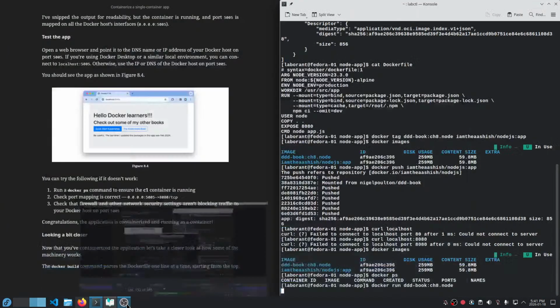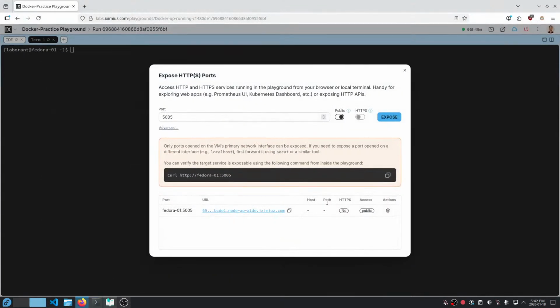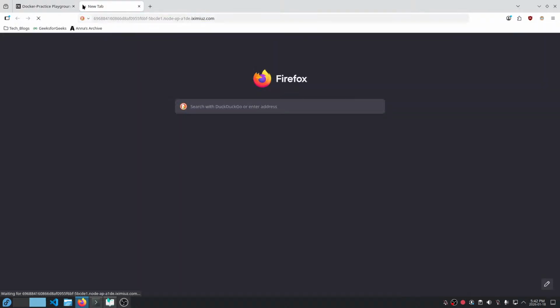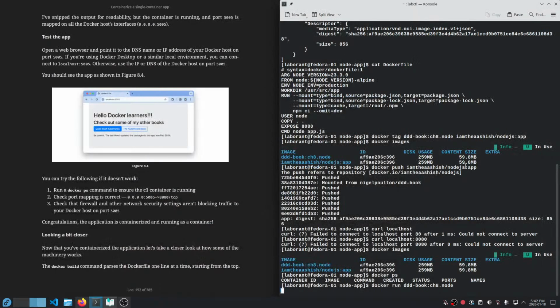I am assuming that Docker ran this image in the background. So now that we have exposed this port, let's go and test it. No, no, no, something or the other is wrong with it.